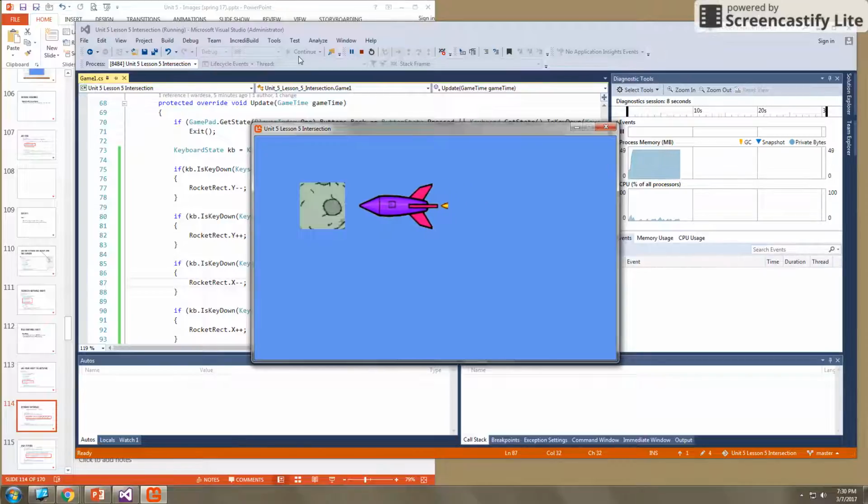Now what you will notice is because the rocket was drawn second, the rocket gets drawn over the asteroid. That should make sense because they're drawn in the order that you give them instruction to draw. So here you can see that the rocket goes right over the asteroid.